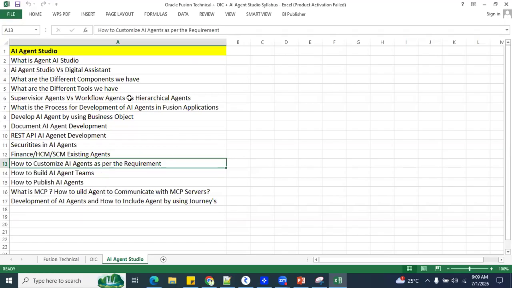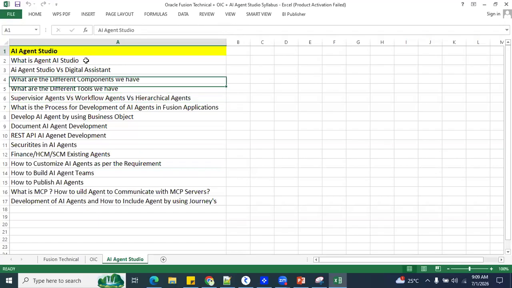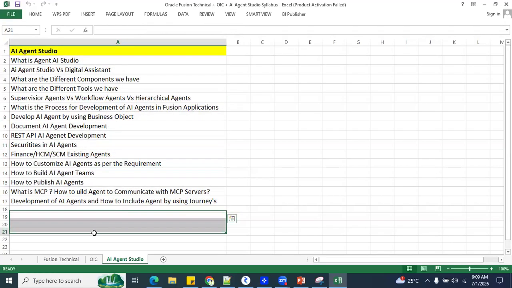Okay. So now we are going for another tool, which is AI Agent Studio. The AI agent journey has just started in cloud applications, especially in Fusion applications. Okay. So why are agents required? Why are AI agents required?